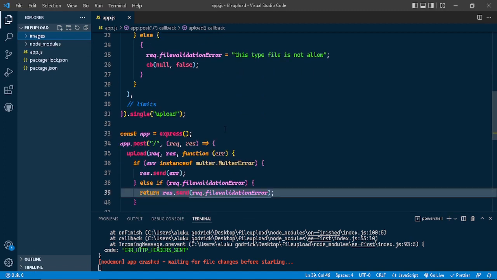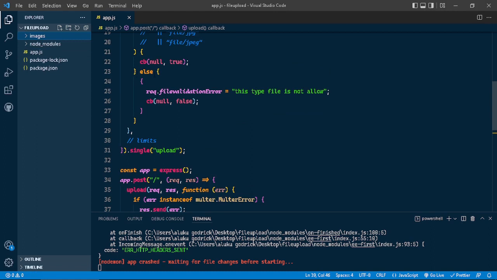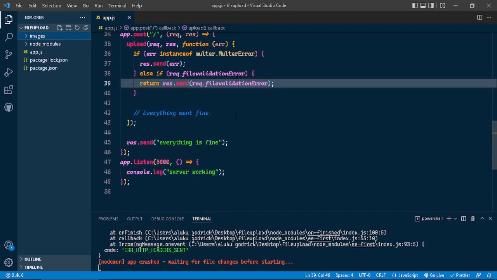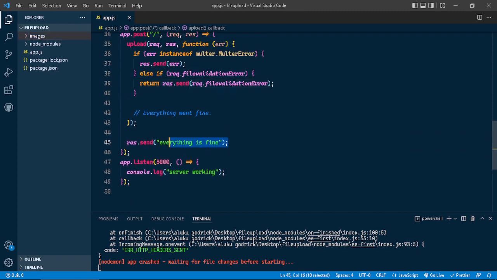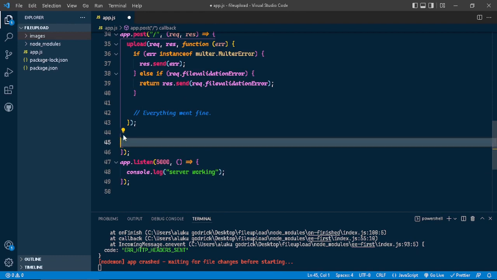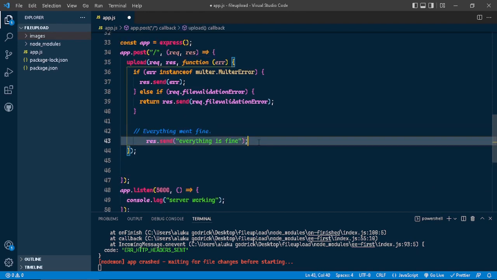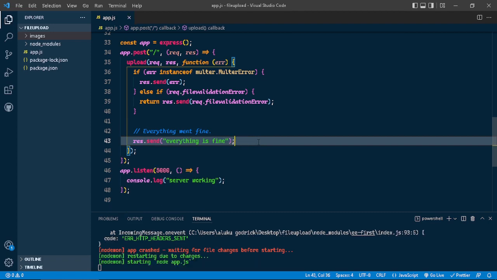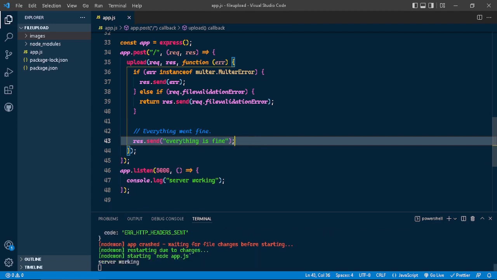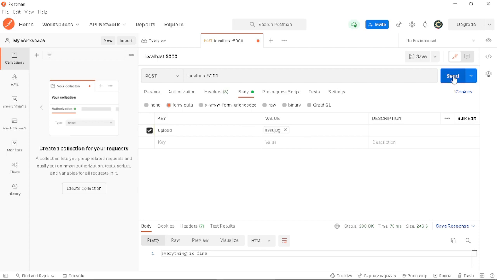What we want to do is that if everything is fine, because we have the if and the else if, let's now have the else. So copy this and have it here as our final. Make the changes, then send the request. Good.